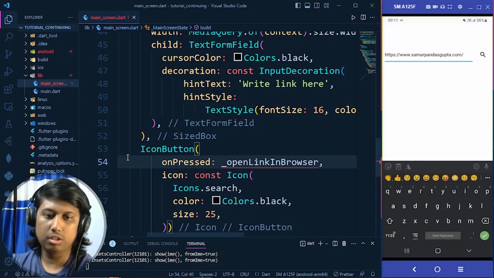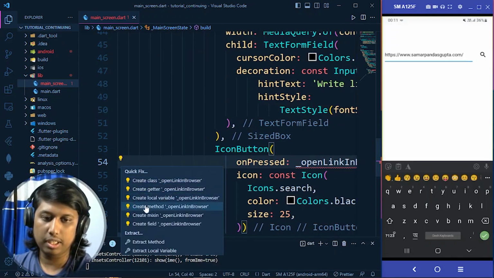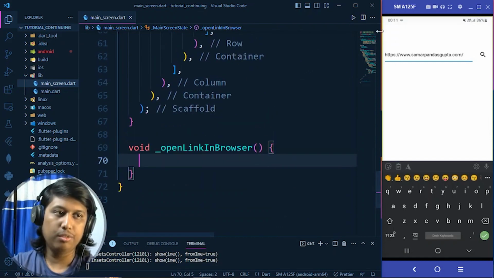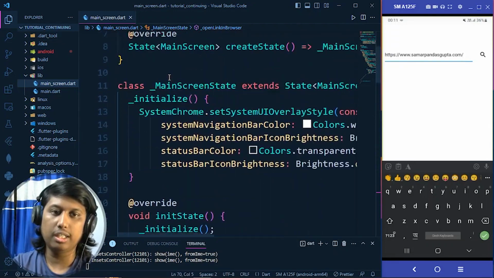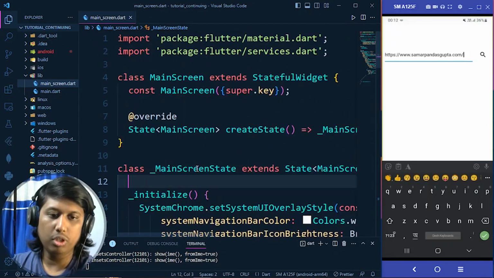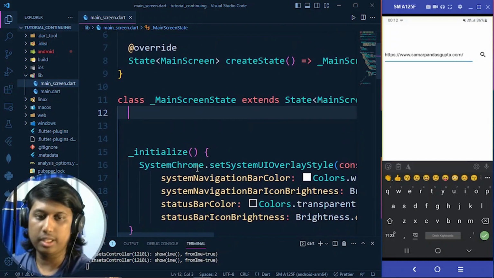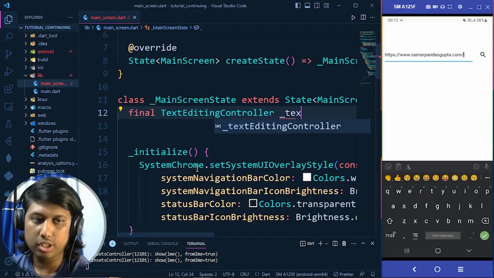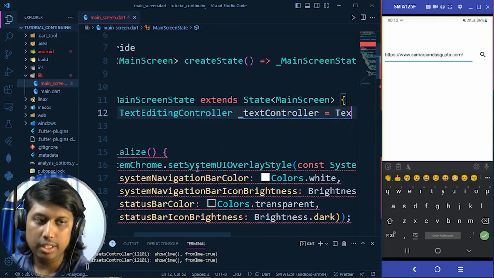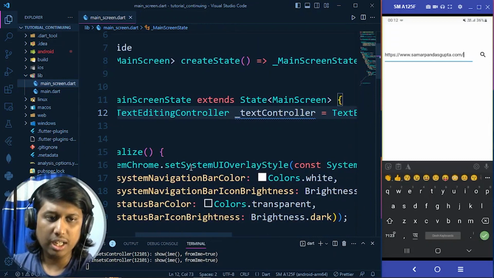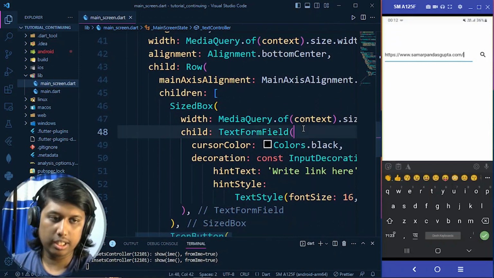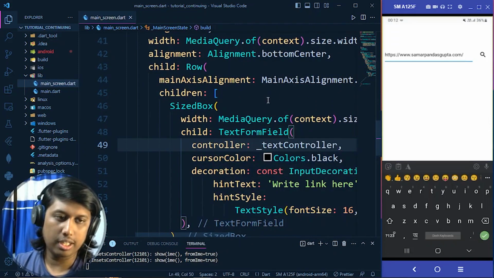I just make a method here, and before writing anything in that, if we want to take the text under that text field, we have to use a text field controller. So just at the top of that class we have to write TextEditingController, and here I write textController. Okay, and that will be TextEditingController. Here we copy the textController, and under that text form field there is a parameter named controller, and we give that textController.